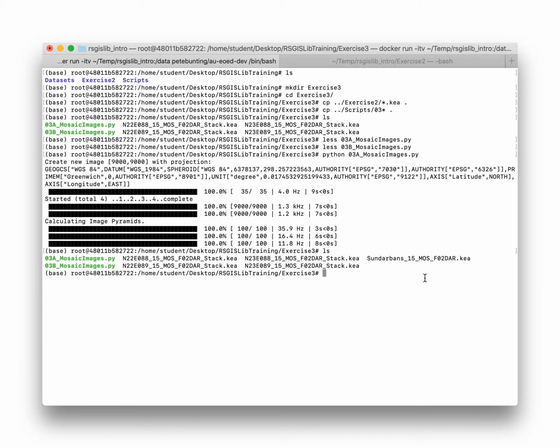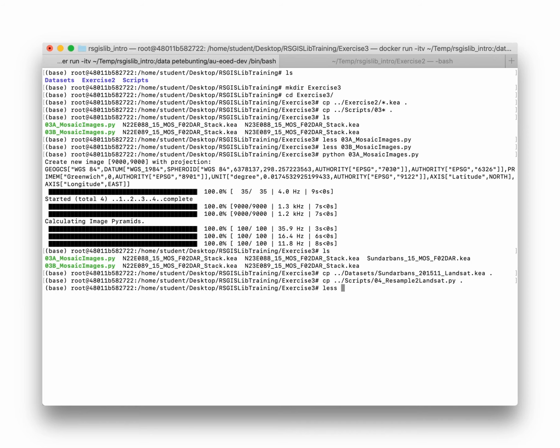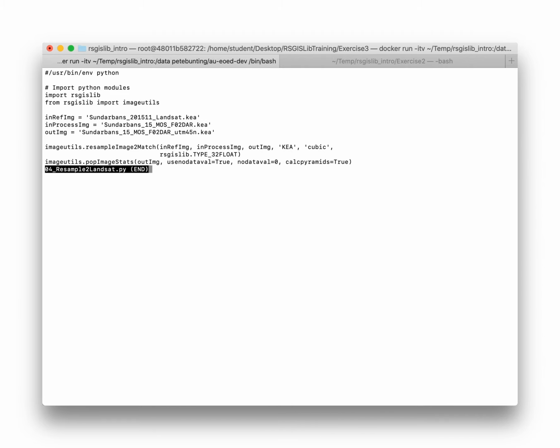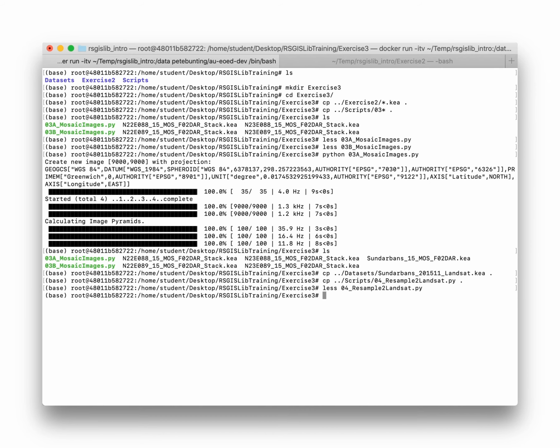The next part of the processing is to resample one of our data sets to be the same as the other. We're using Landsat and we're going to use the pulsar data. The Landsat has a nominal resolution of 30 meters and the pulsar 25. The Landsat is in UTM projection while the pulsar is in lat long. So we want to resample them so that they match. In this case, we're resampling the pulsar data and we're going to make it match the Landsat image.